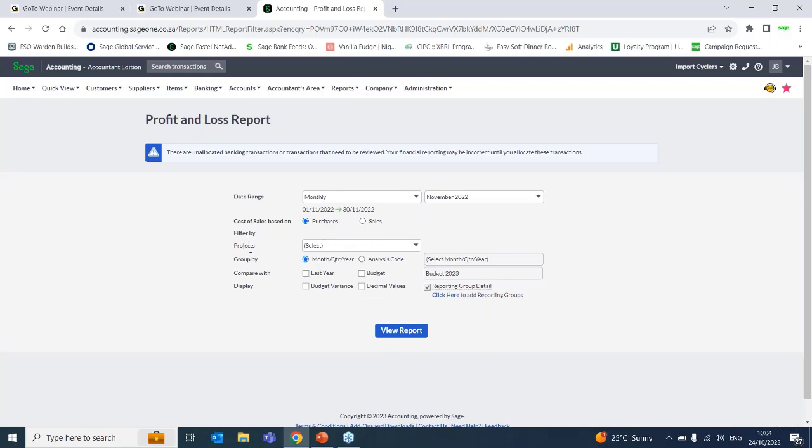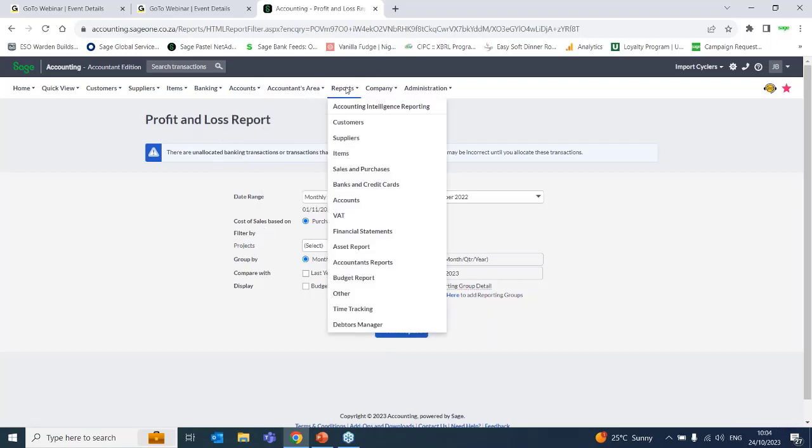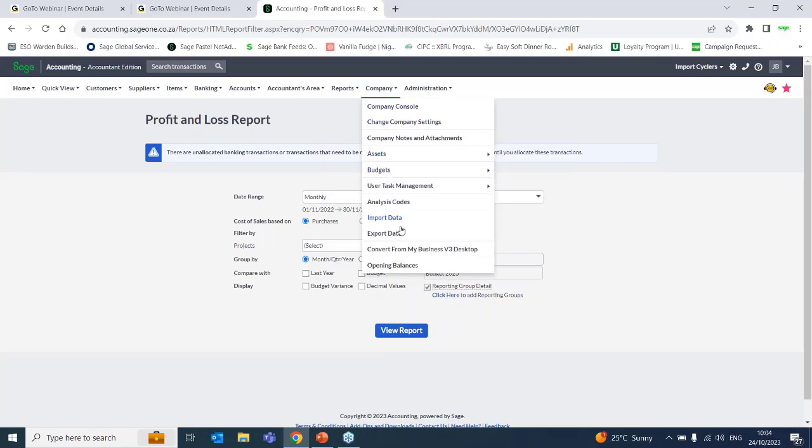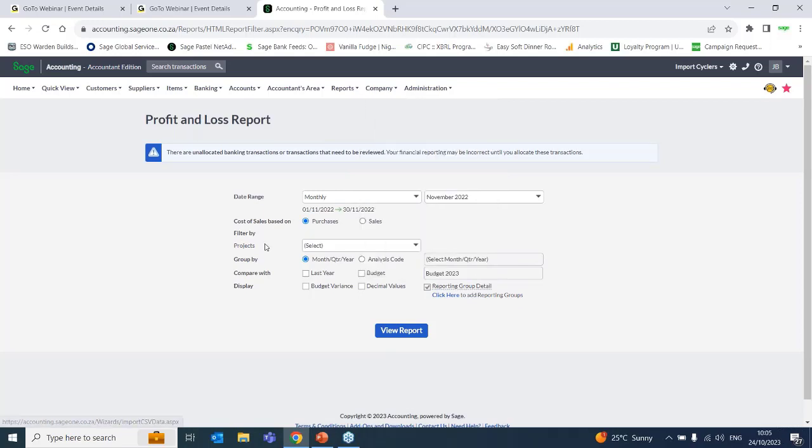Then if you had included analysis, sorry guys, where does it show that? I think that it's normally in company. Analysis codes, you have 3. I named one of mine projects, but analysis codes can be used similarly to projects. Did you include analysis codes, and would you like to base this report on those analysis codes so that we can drill down specifically to that? If you don't want to, you leave it as is.